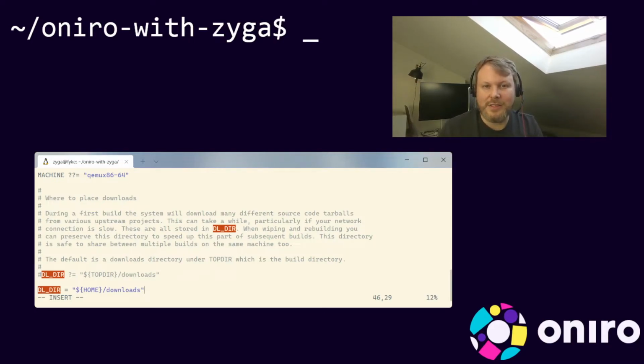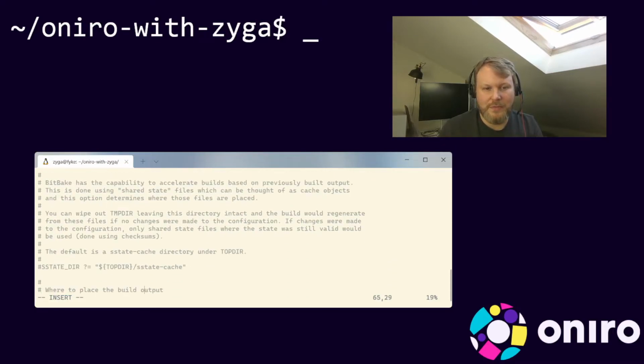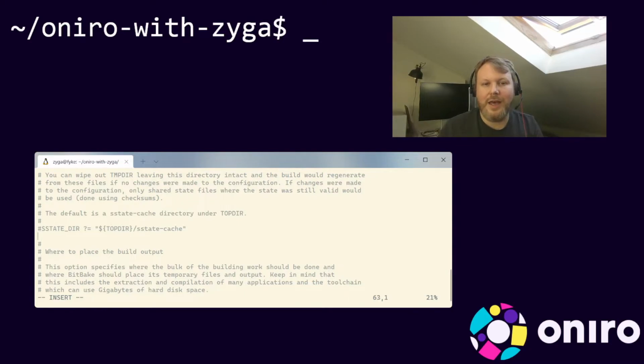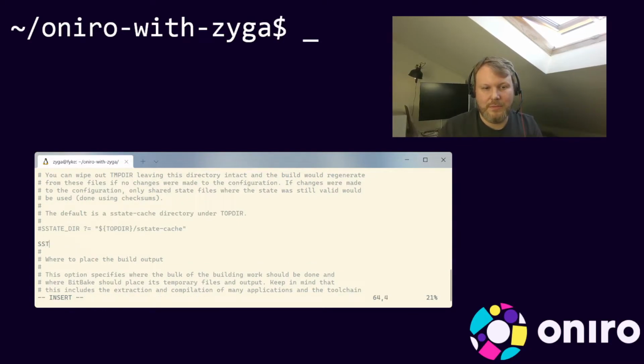Next, find the section that talks about SSTATE_DIR. It should be just below. And add the following text. This directory contains internal cache of the build system. The cache makes iteration a lot faster, as things will not be rebuilt over and over. Like downloads, it can be shared across build trees.